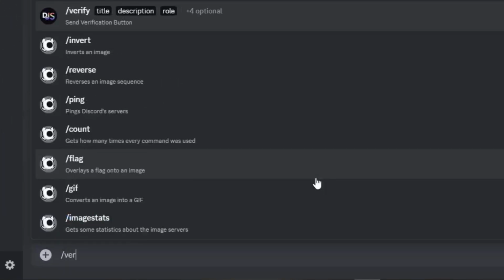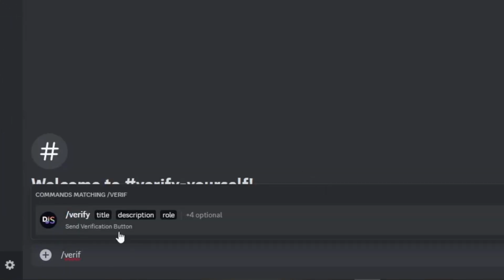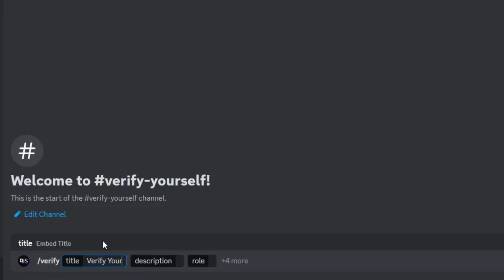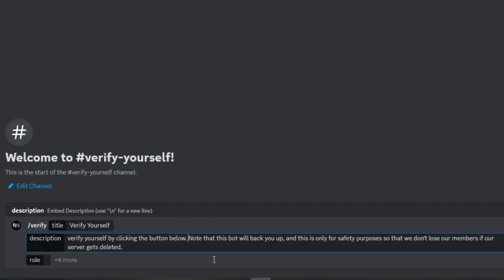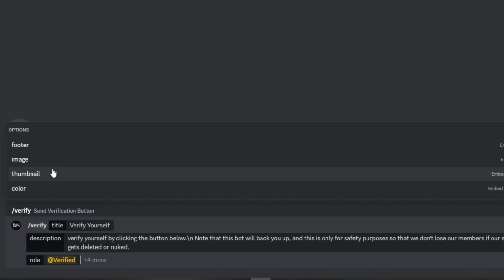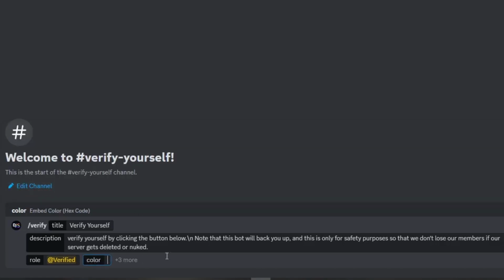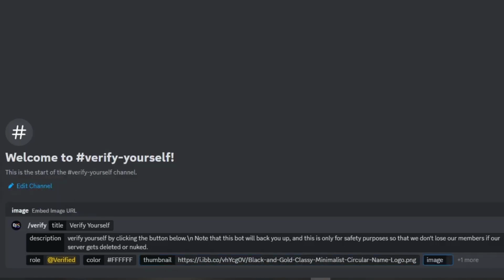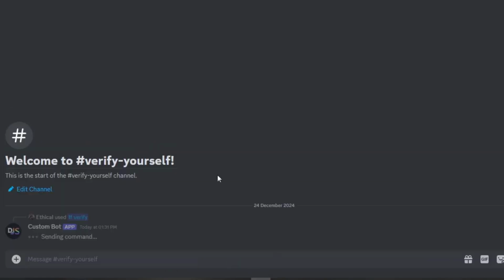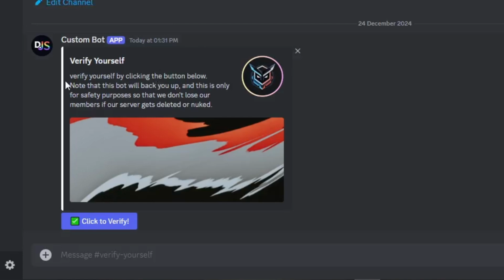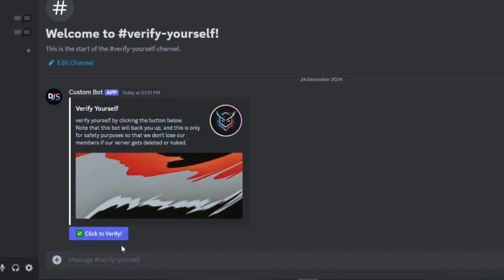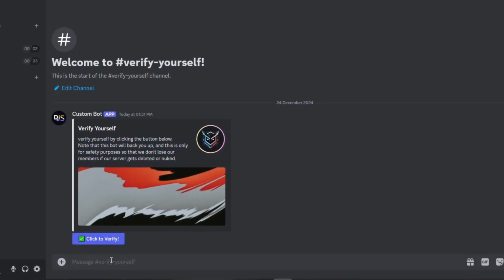Simply run the /verify command, give the embed a title, and I already have a nice description ready, so I'll use that. To add a new line, you just need to type \n. Then, select the role to be assigned upon verification, choose a white color, and set a thumbnail and image. You can also add a footer, but I'm skipping that for now. Once you send the embed, you can see it gets posted. You can design this embed however you like.